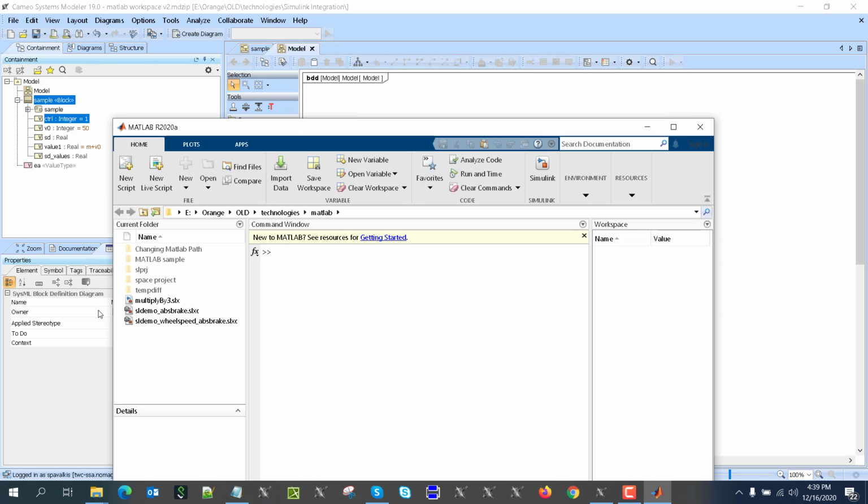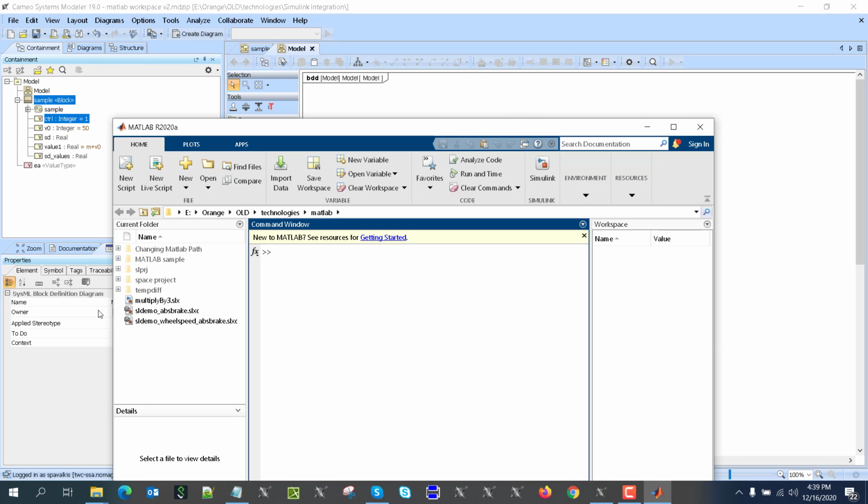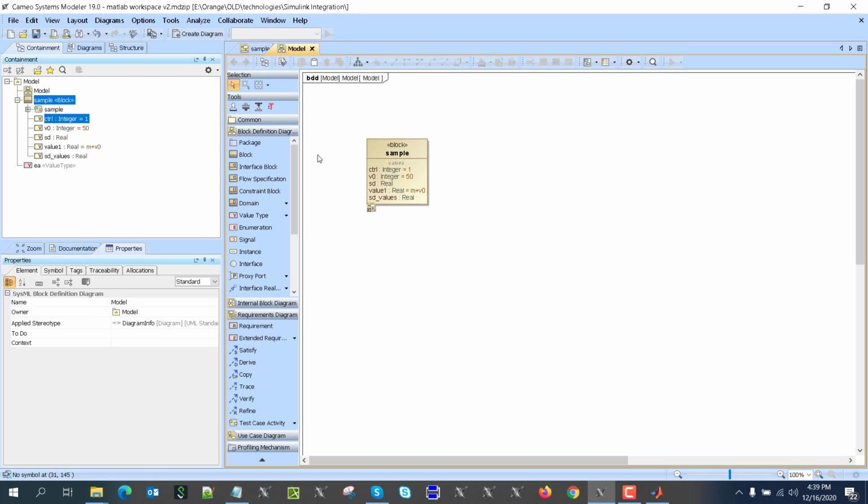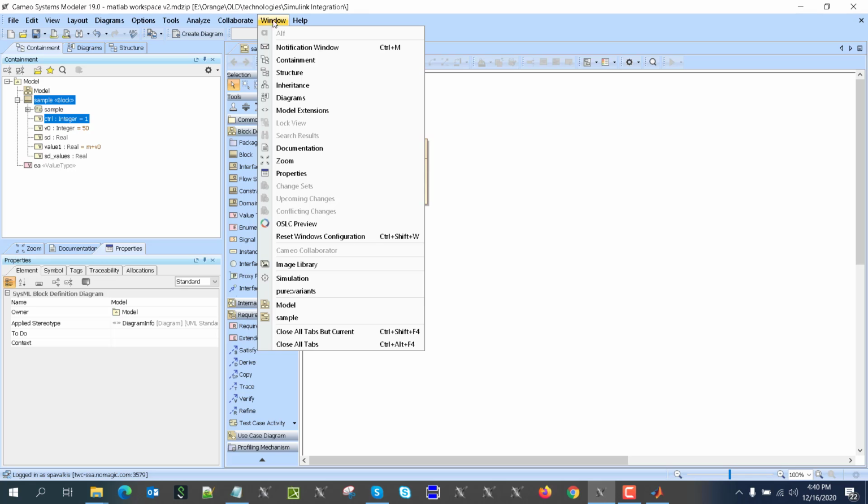And when you integrate Cameo with MATLAB and you simulate this, you get a workspace created, which is hidden. It's invisible. Cameo creates this workspace. And you can kill this workspace by running the kill action, right? So let's see how that is done.